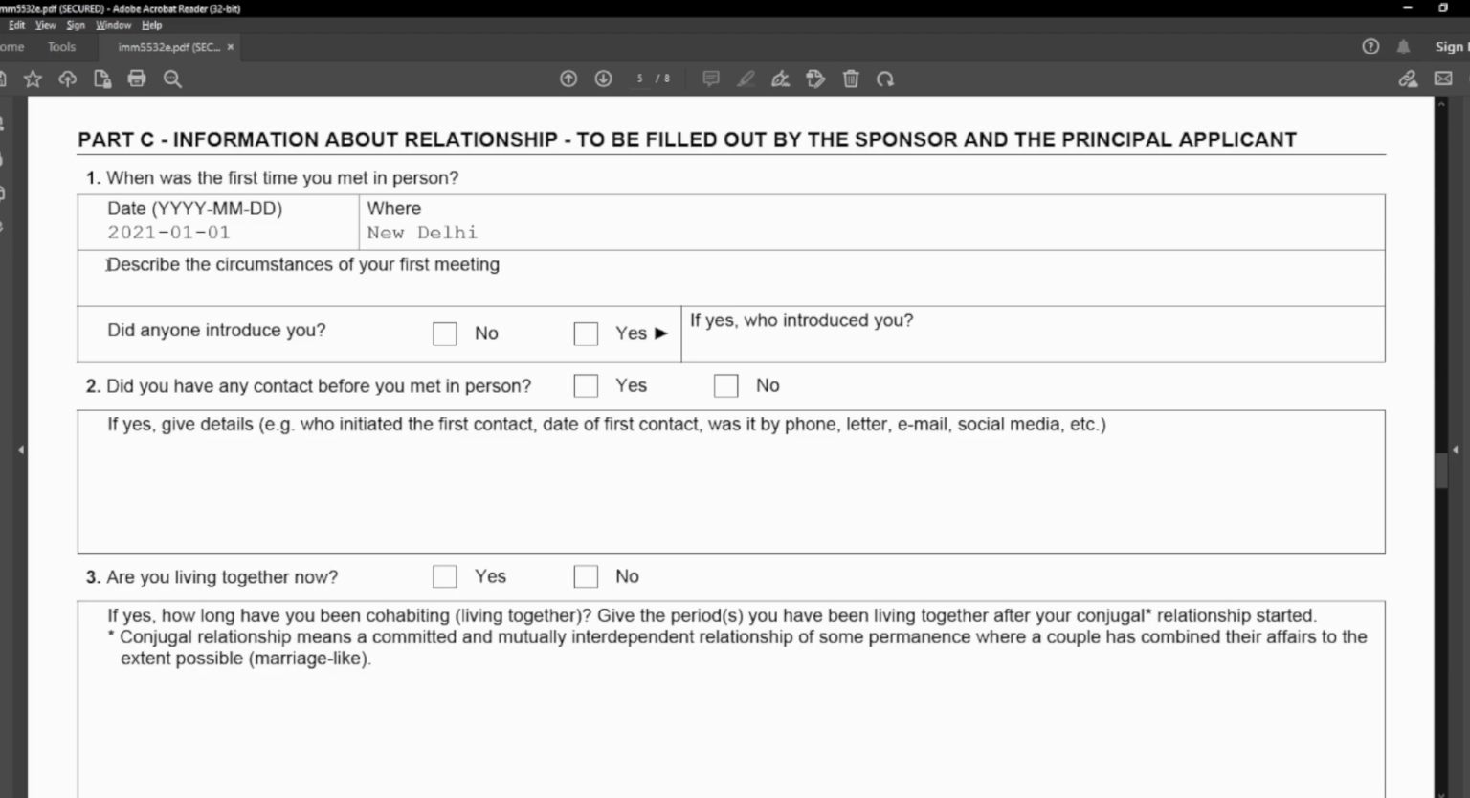Next we have, describe the circumstances of your first meeting. Here you can write how you met, what you did, who visited whom, who else was there, and what you both were doing at that time. So just write something based on your own relationship story. Did anyone introduce you? For me, yes, it was our parents who introduced us.